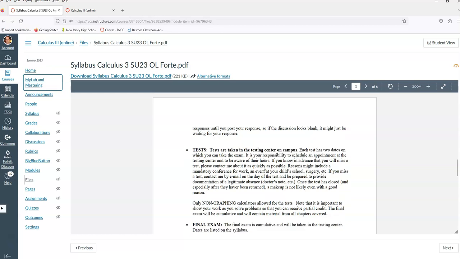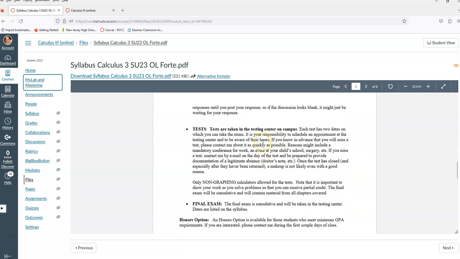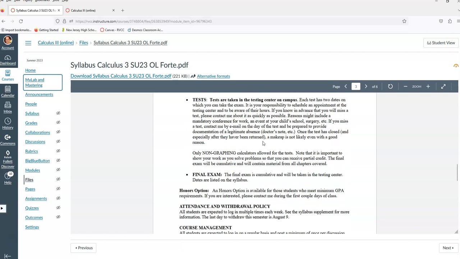All right, tests are taken in the testing center on campus. Usually I give you 2 days to take a test. You've got to set up an appointment with the testing center, be aware of their hours. Now, it is possible you're taking an asynchronous online course. You may have a required conference for work or something that you have to go to during one of the test days. Well, you'll know that in advance, right? And so send me a message and give me maybe some information about why it is that you wouldn't be able to take the test on a certain day, and we can work something out.